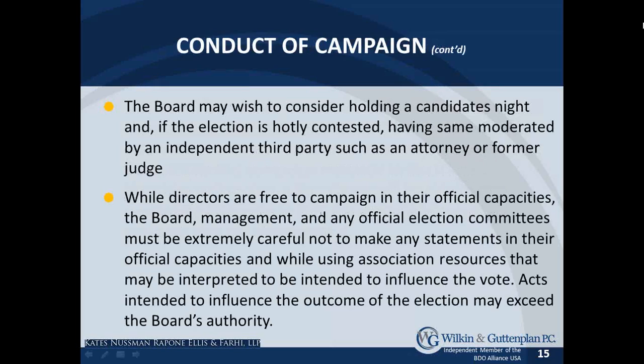We've mentioned candidates night and it being moderated earlier, so I'll skip over that one. Again, this goes back to the Verna case, the second bullet point. The directors can campaign in their unofficial capacities. Well, this says directors are free to campaign in their official... it should say unofficial capacities. But you can't campaign in your official board capacity. You can't use board resources and things like that, or that may be ultra vires acts, which could subject the election to challenge.